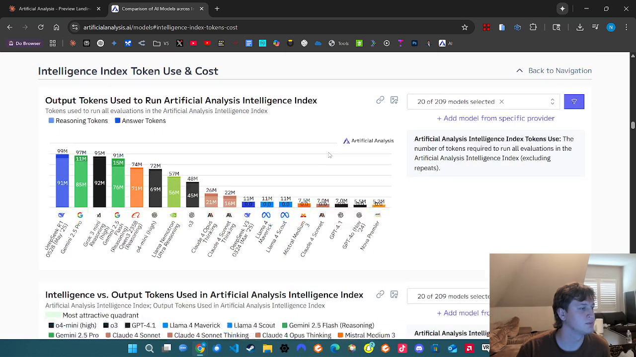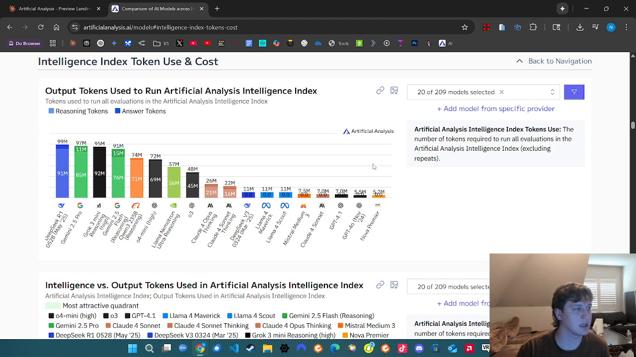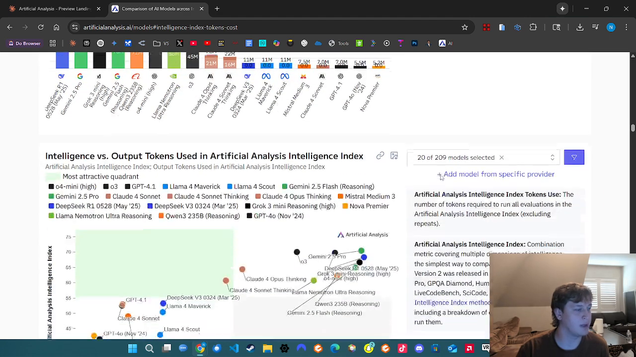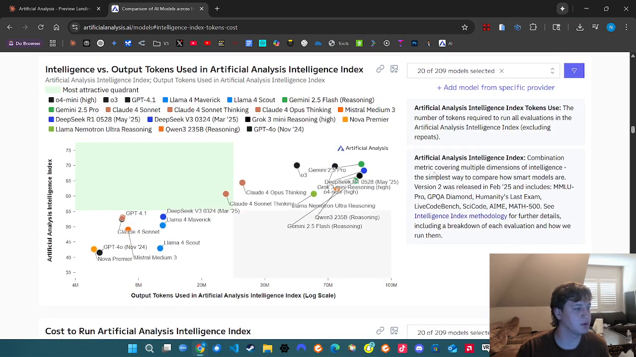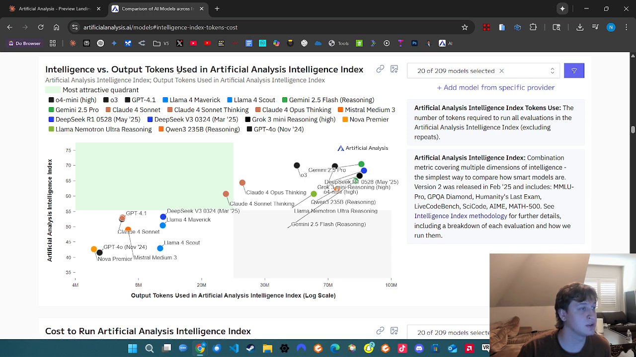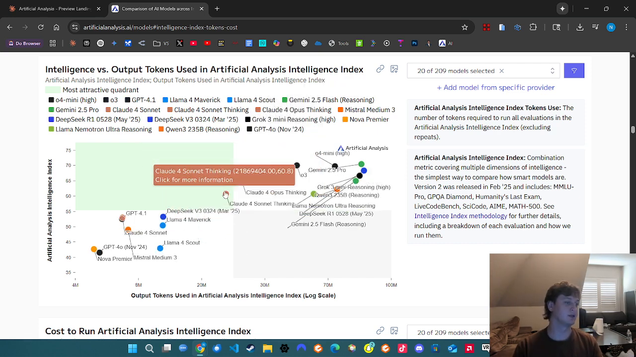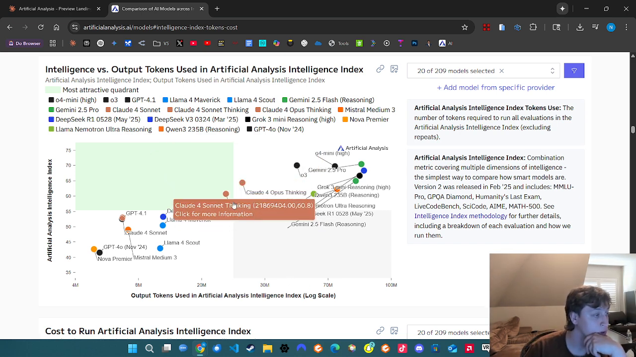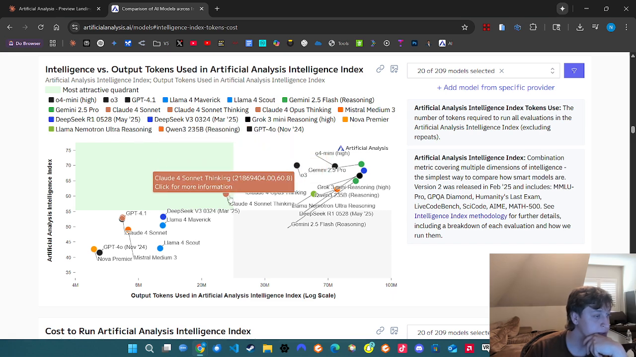I like using this because it really evaluates how many tokens I'm going to be using for a given task, like inside Claude, or not Claude, but like Cline or something. Right here, intelligence versus output tokens used in Artificial Analysis. So this is ranking intelligence versus the amount of tokens used. Right here, it's in the green sweet spot.